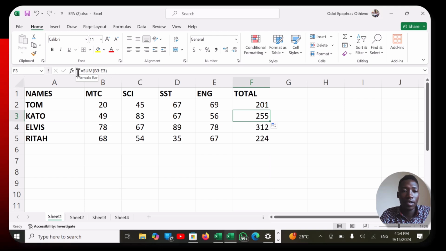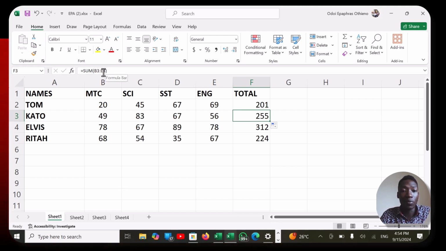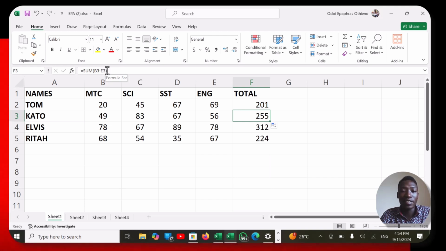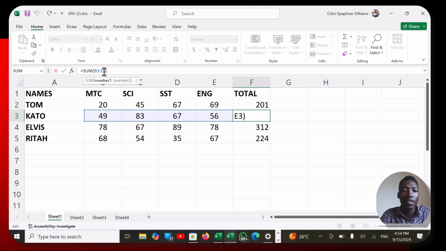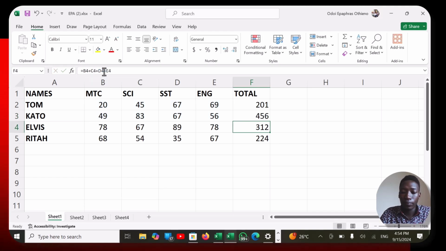So this is our formula bar. Using this formula bar, I can use it to input a formula. I can also use it to edit. In case, let's say I made a mistake and I only want to add the marks of Kato excluding English, I just come here and instead of E3, I make it E2. So you see the marks will be changing.